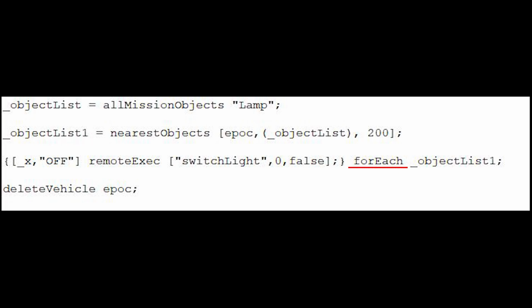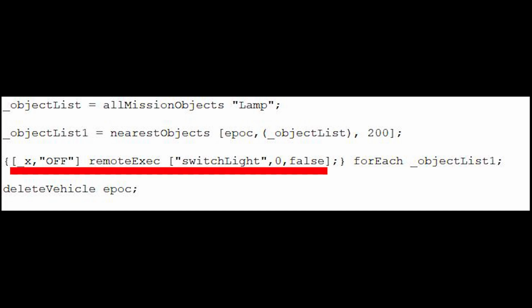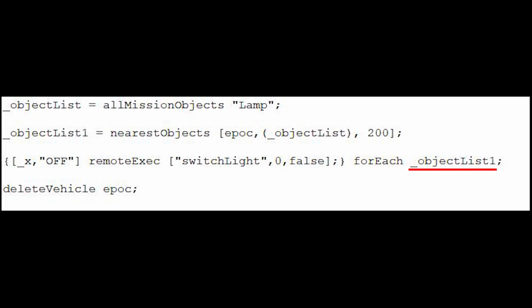Part 3 of the code uses a forEach command, which repeats a given set of code by a number of items inside a provided array. In this case, the array from the previous line of code. The forEach command will then cycle through each item in the object list 1 array and use a remoteExec line, which will execute the switchLight function.